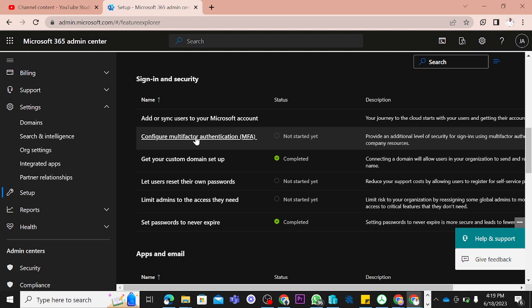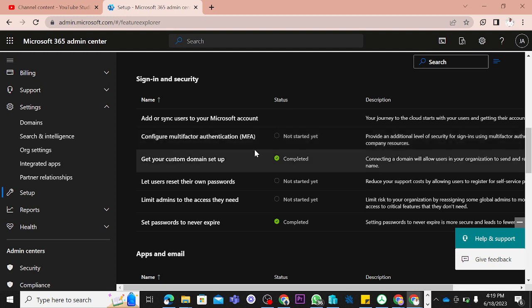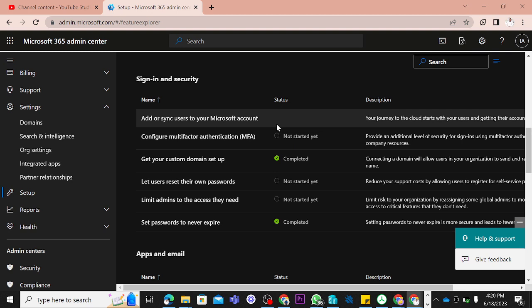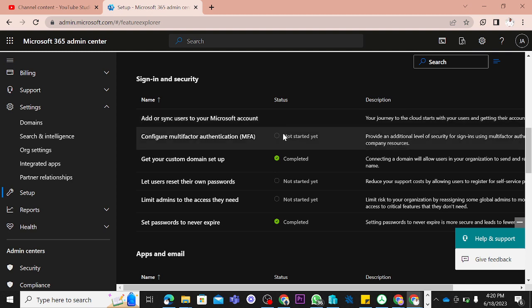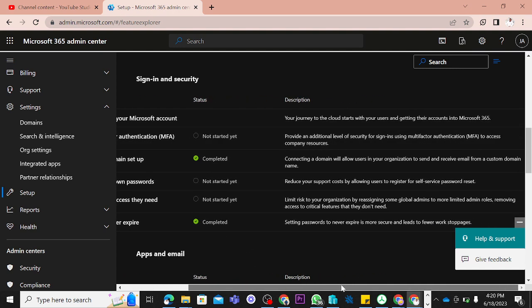So configure multi-factor authentication that was set there to you for protecting your users, to give them second layer of security regarding the signing to their tenants. I have not enabled it, and it is showing here for me that it is not checked, so not yet started. So I can click here to start enabling my MFA, right? So provide an additional layer of security for sign in using multi-factor authentication to access company resource. So this is actually telling me a lot of things about setup.